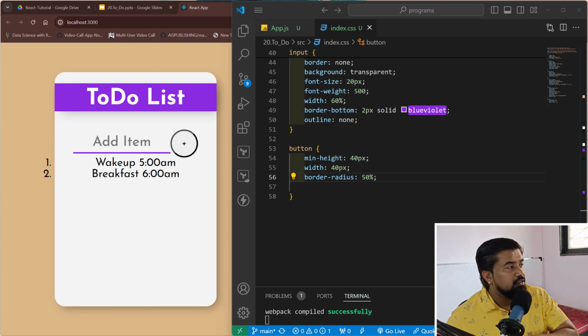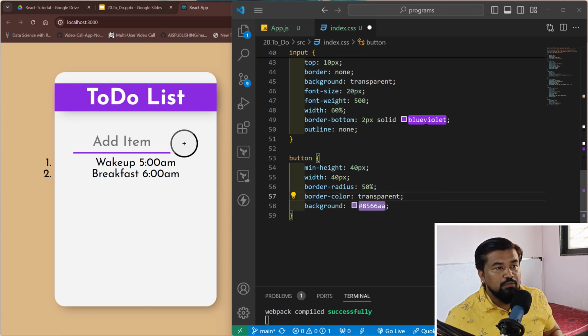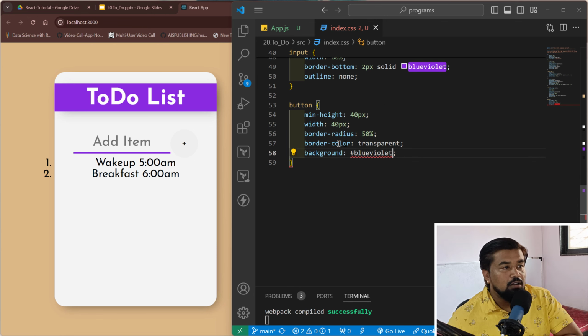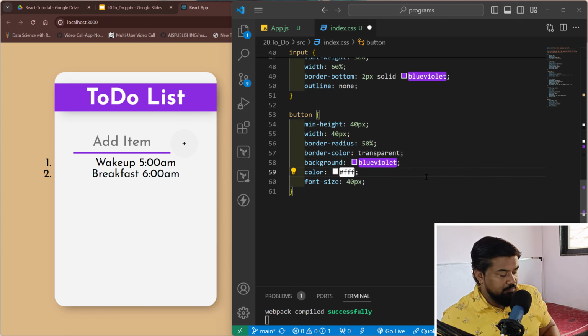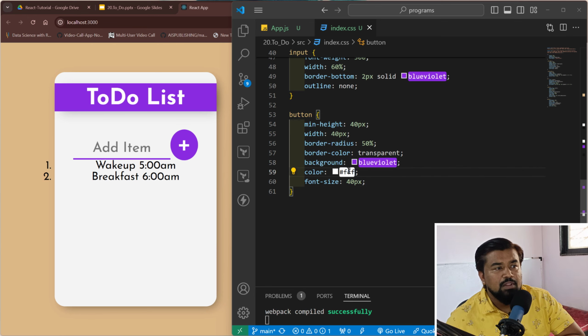Okay, then we set the border color as well as background. Background we also set as blue violet. So we remove the border color, this one, and we just keep it transparent. Then we set the color and the font size. So I think remove the hash. So text color is white, background is blue violet, font size is 40 pixels. So accordingly that button is looking bigger.